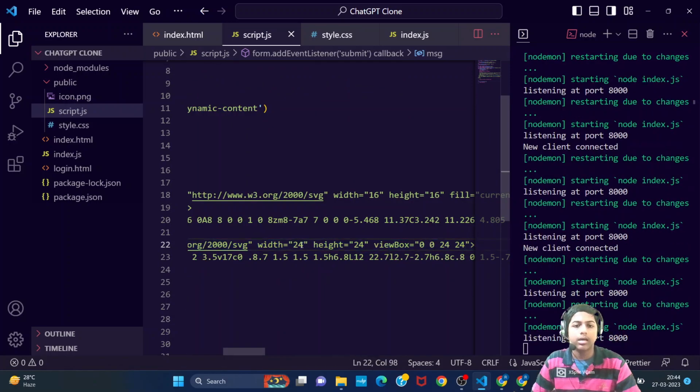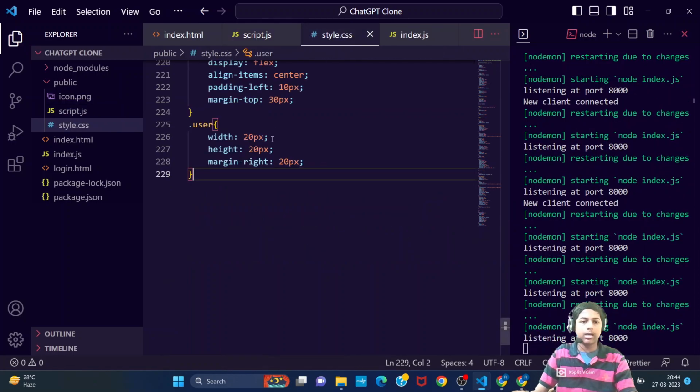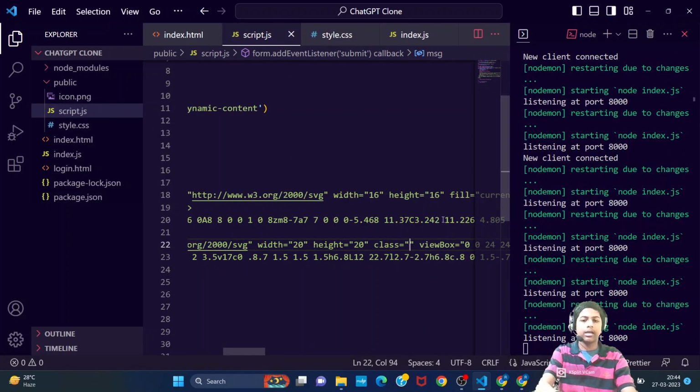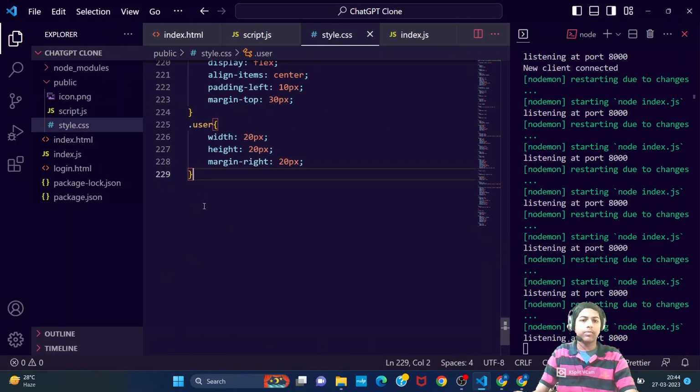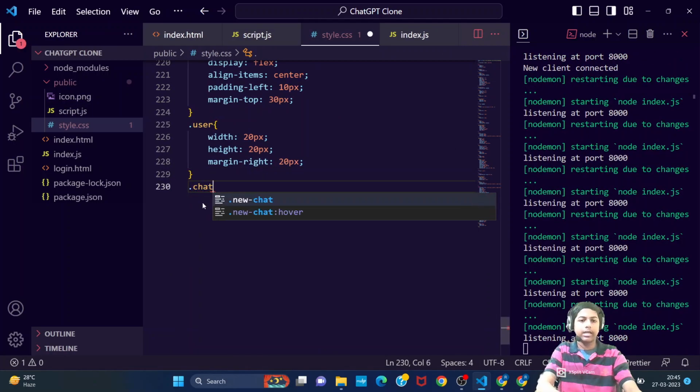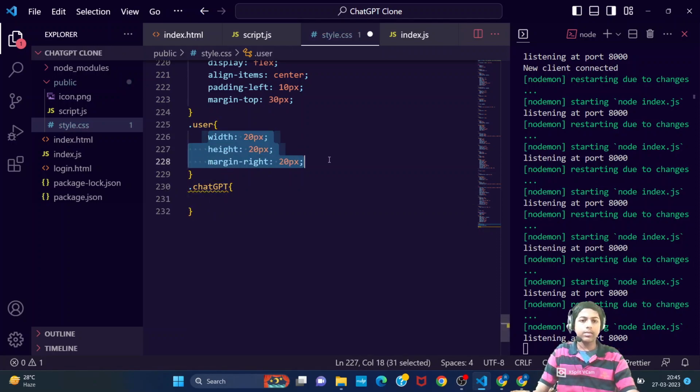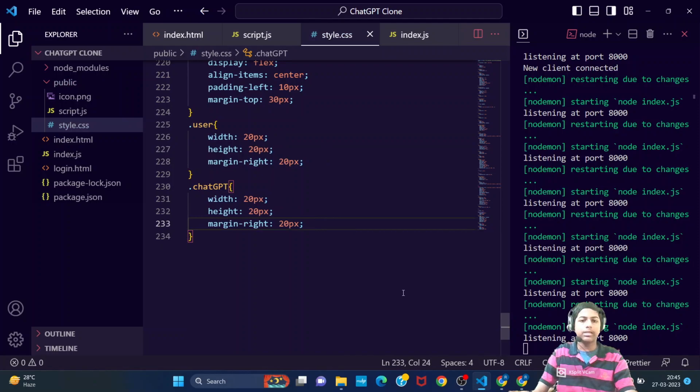Now in the width, we are going to give 20 pixels, height 20 pixels. Class, let's give it a class and let's save this thing here and let's give it chat, class of chat gpt. Let's save this thing here and let's go here, chat gpt. Let's save it. Let's copy this code here, paste it here.